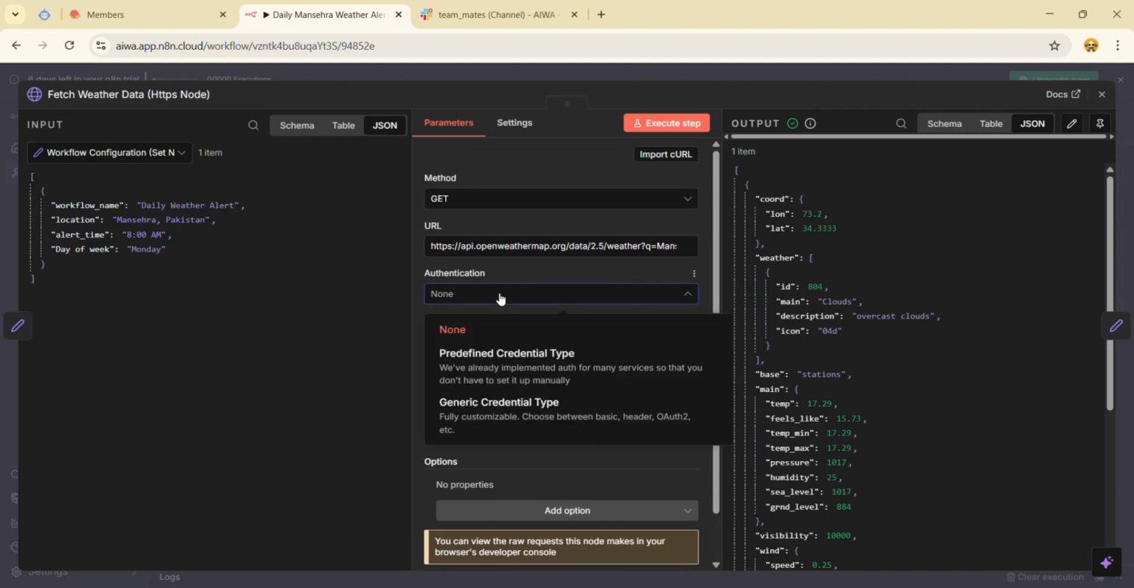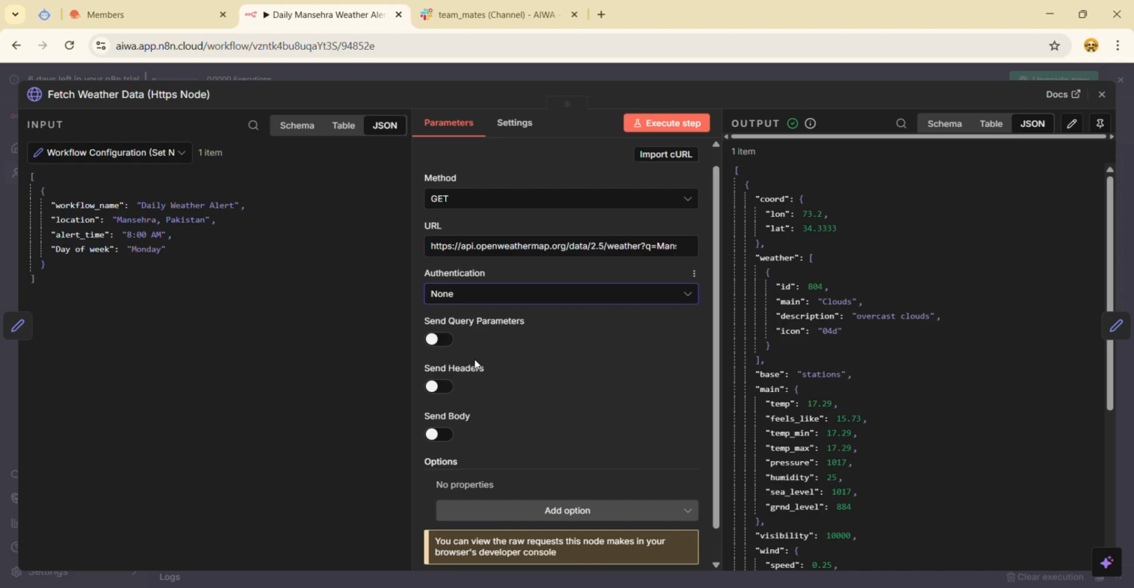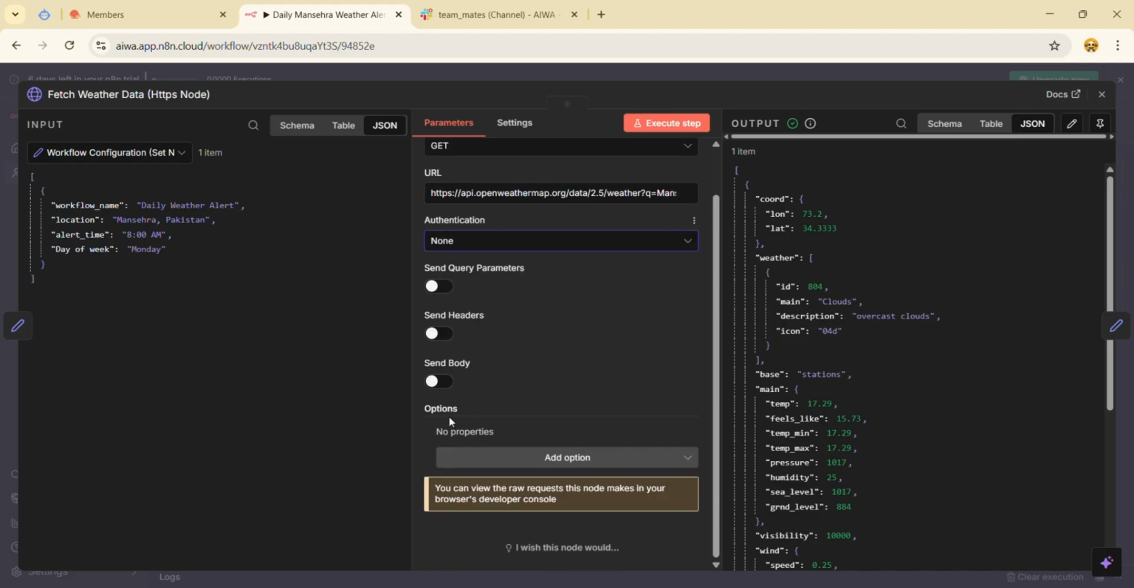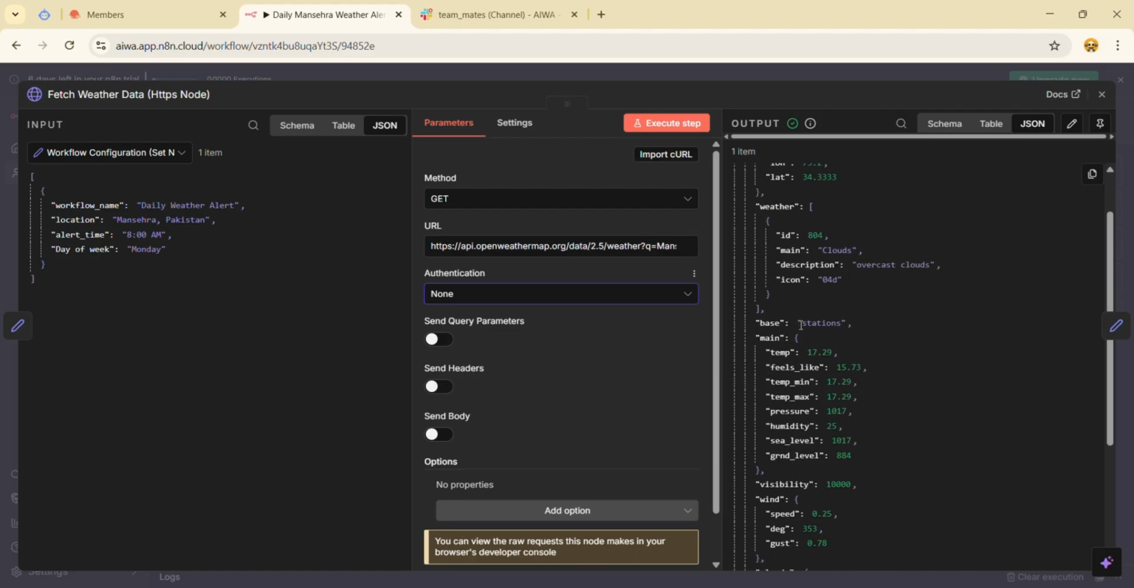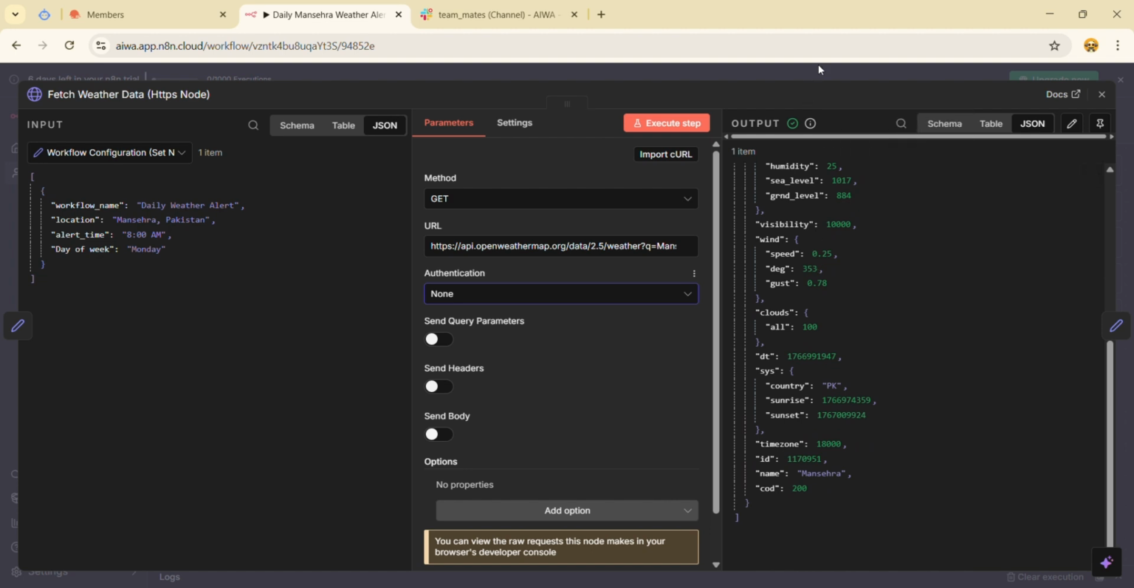So this is the authentication method, as we discussed in our previous video. And query parameters and headers are not part of this video, so we will learn them as we move to our next videos. After using this URL with my parameters, it gave me this output. So you can see the weather, each and everything.